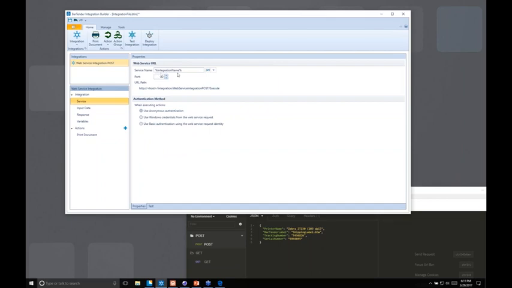So the name that we've just given this integration is going to be part of the URL that BarTender is going to be listening on. So here we see that it's going to be the host name, integration, and web service integration post /execute. That's important because whatever sender or whatever application is going to be sending us a request, this is what we're going to supply them with or program it with.